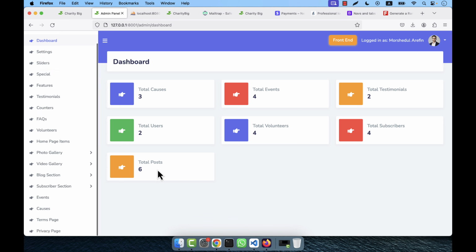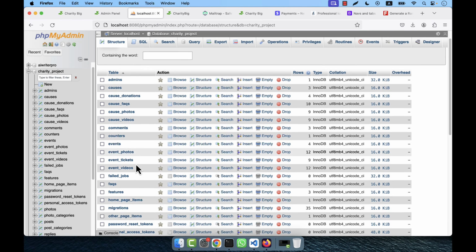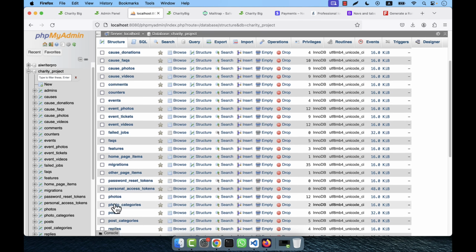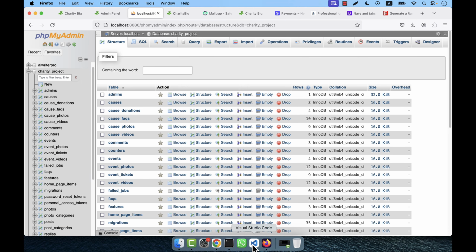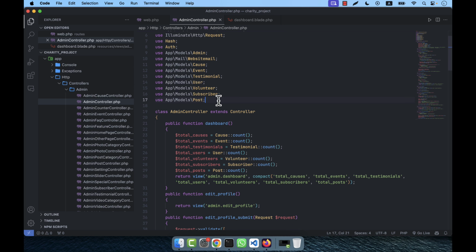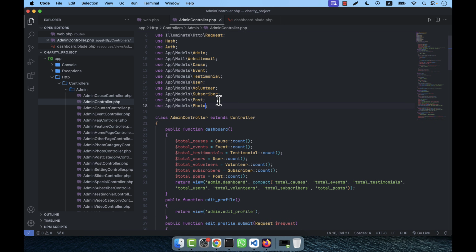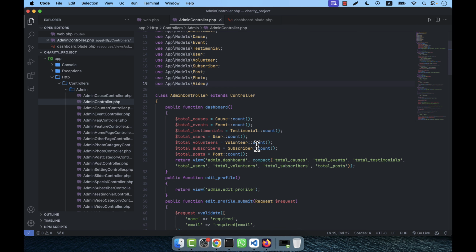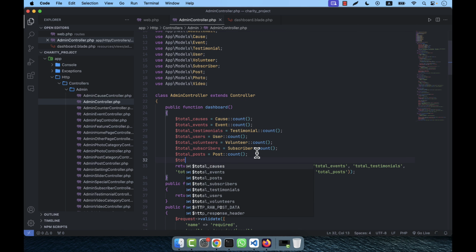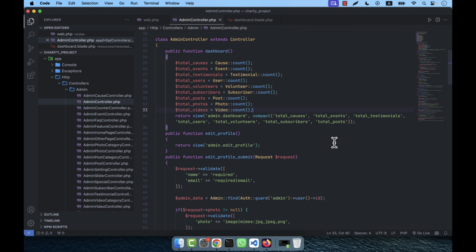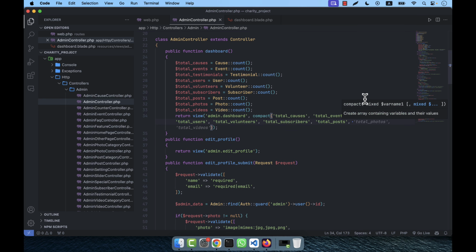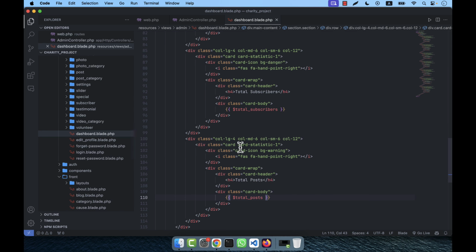And there I can use 2 more sections, counters. What are the more important sections? That can be photos and videos. Event photos, not this, the photos is this photos table. So photos and videos. I can call here photo, and another one is video. So here total photos equal to photo count, and total videos equal to video count, and here it will be total photos and total videos.